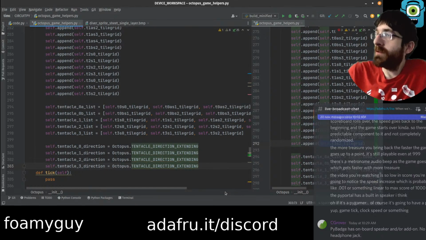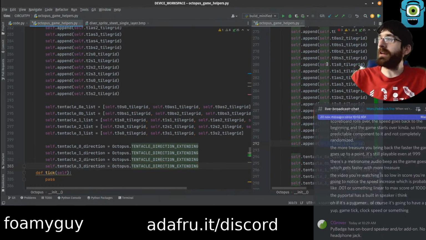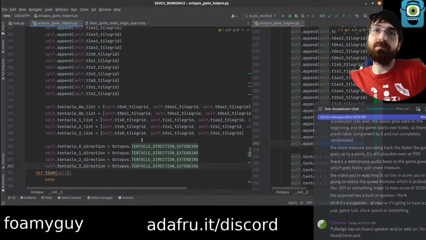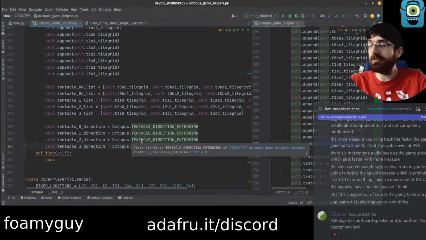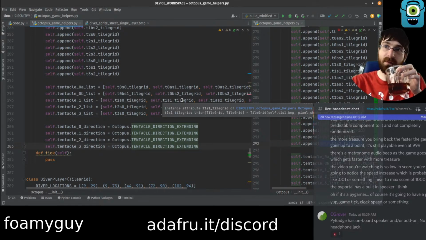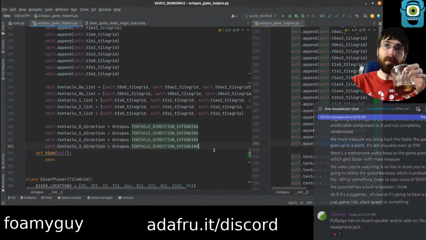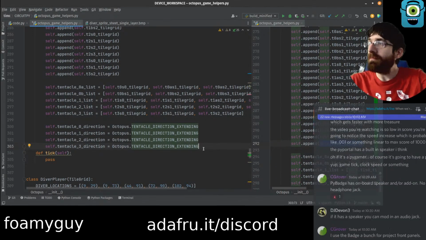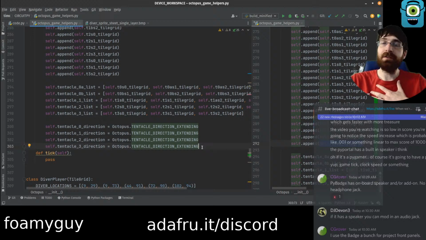PyBadge has an onboard speaker and or add-on, no headphone jack. I gotcha. It's one of the few minor differences between PyBadge and PyGamer. They're pretty close, but if it has a speaker, you can mod in an audio jack. Yeah, you definitely could on the PyBadge. And then the PyGamer just has the 3.5 audio jack already.